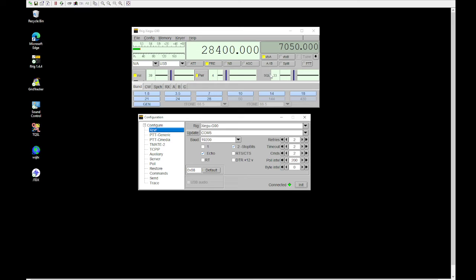Here's the trick. We have to change the definition for the Xiegu G90 to something that works with your interface. To do that, the trick is this. Don't turn your radio on the first time you crank up FLRig. Leave it turned off. And what will happen is FLRig will complain, and it will say, I can't find the COM port, or I can't find the radio, or I can't find something.